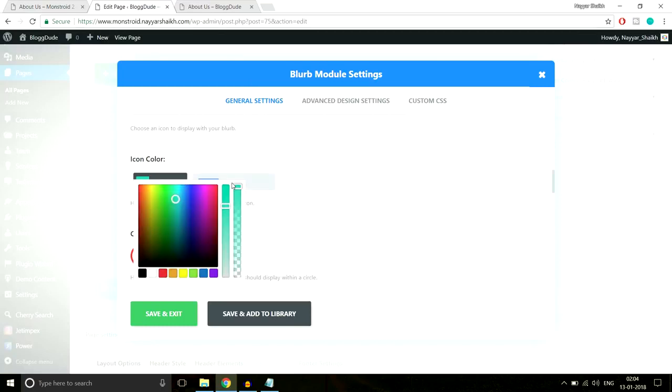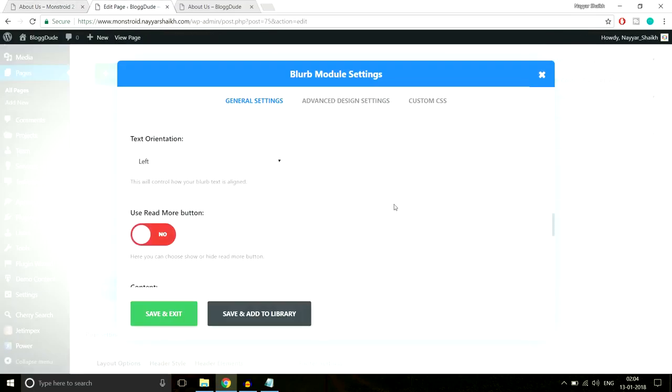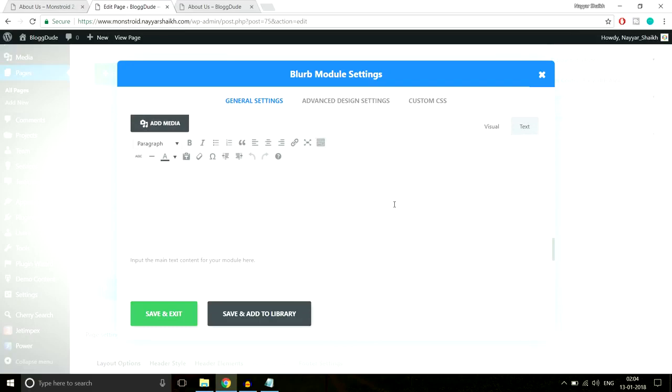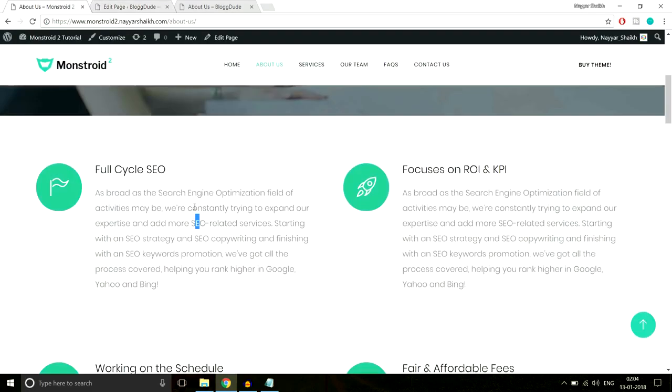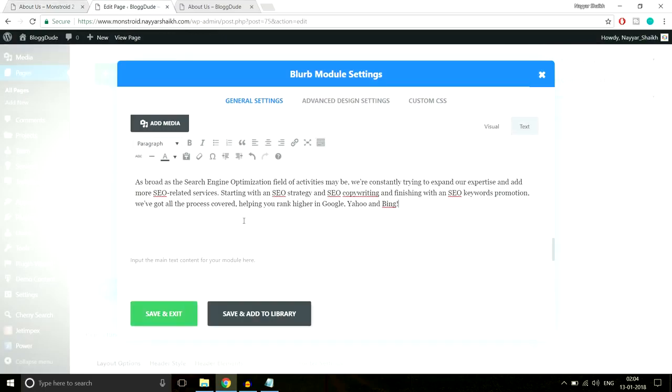So first let's copy this color and let's make it white first. Okay, so the icon color is now white. Image placement should be left. As you can see, the icon is at the left. Fine. Then after that we'll have to copy this text from here. This will come under content.